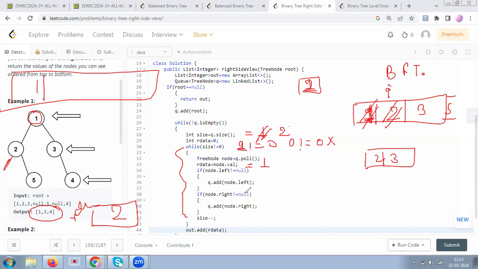After the 5, now I'm done with the left side part. Now I should proceed for the right side part. 2's left and right both are done. That's why I have pulled it out. Now similarly, you'll keep on checking 3's left and right also. So 3's left, nothing is there, but 3's right, there is 4. So 4 will be added later than 5. Once done, as for now in R data, 2 is there. Go back, size minus minus, size will become 1.